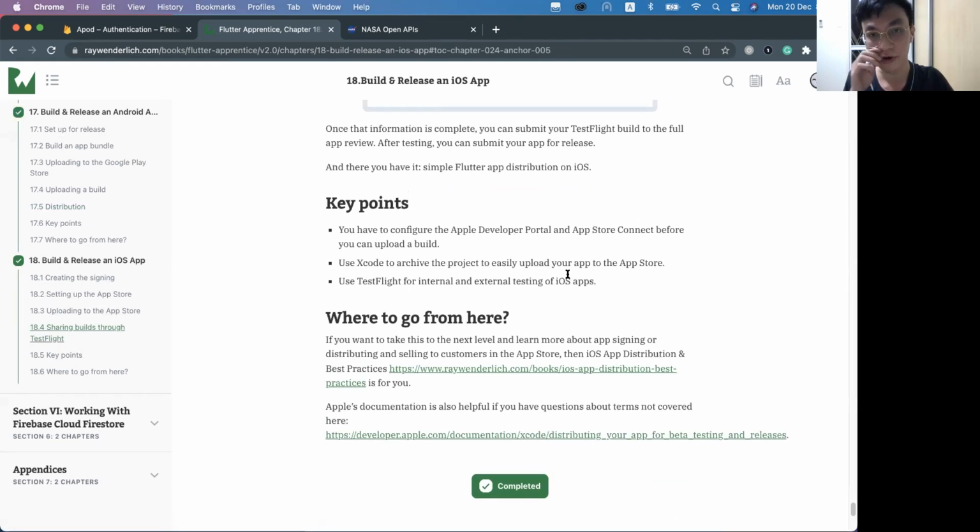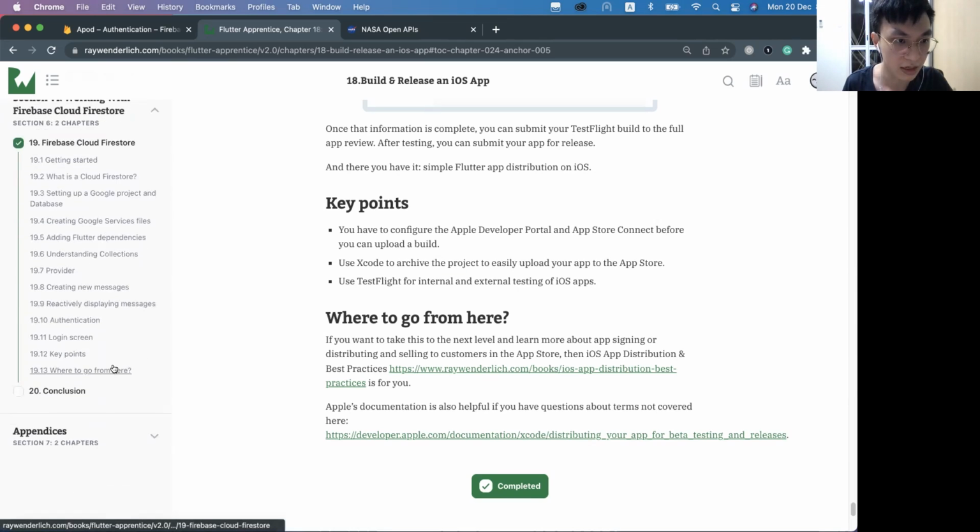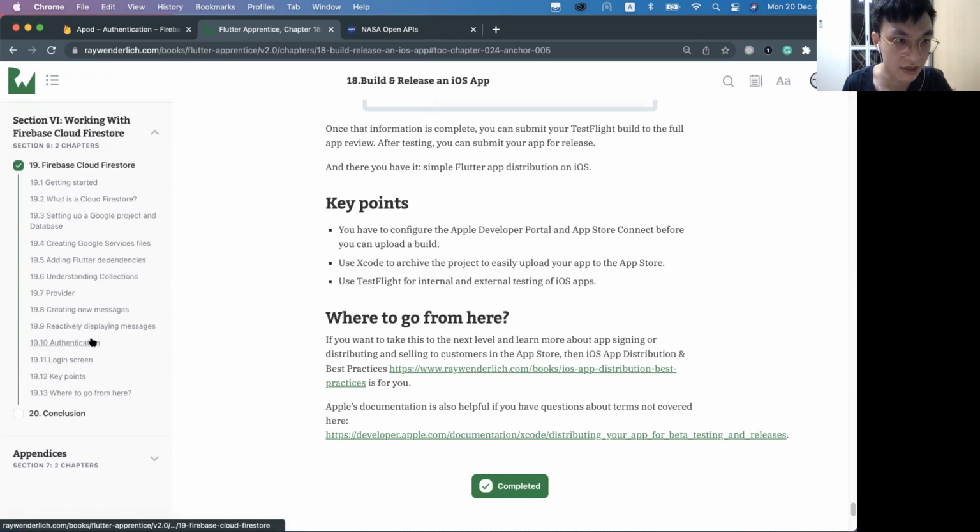And talk about iOS. For iOS, you need to have an Apple developer account and the portal. You need to get the provisioning profile and all of that. Also, you need to archive the project to upload it to the App Store. You can also use some tools like Fastlane to automate your deployment for Android and iOS. So that's basically the recap. Let us start with the Firebase.